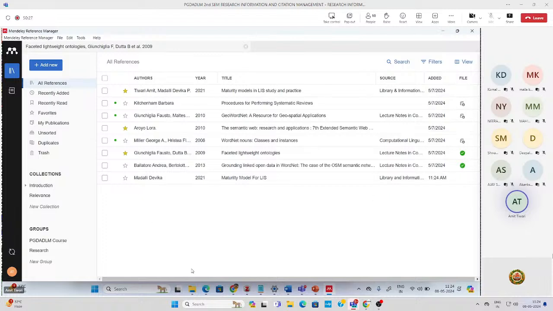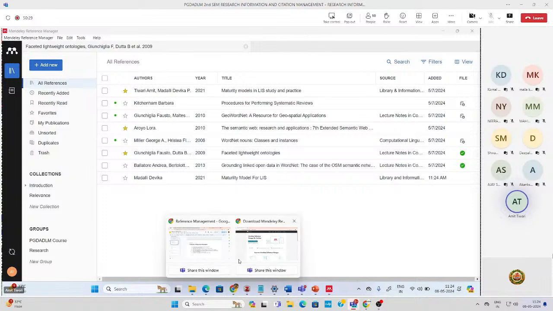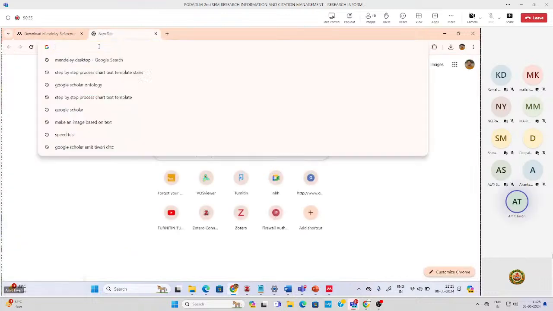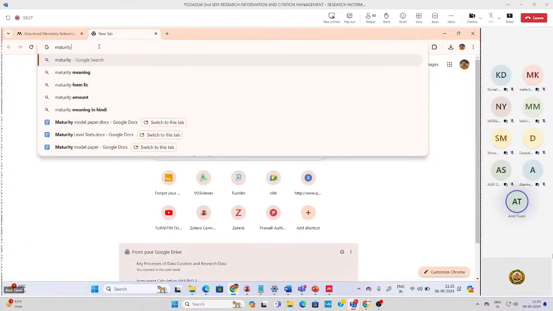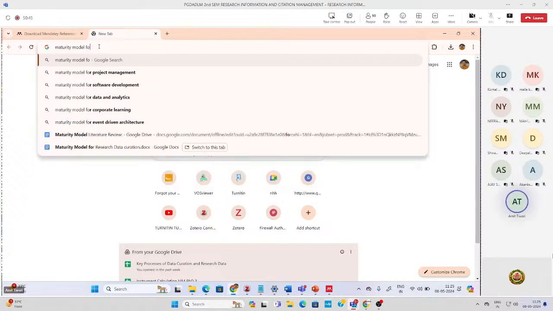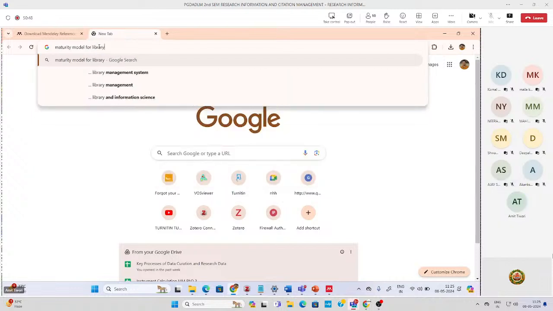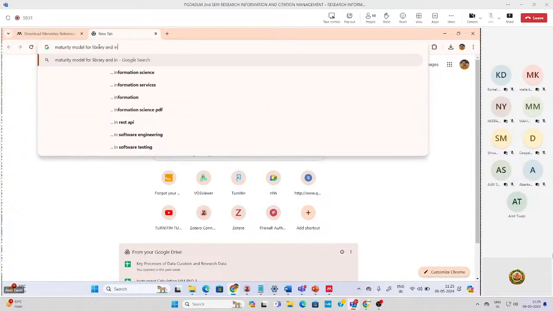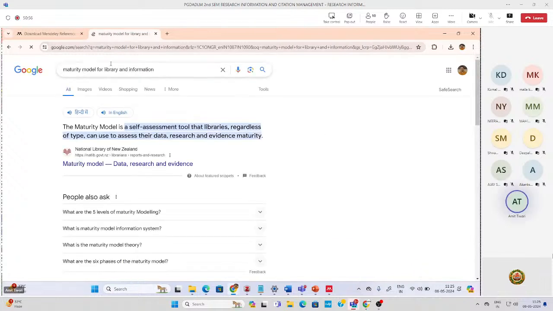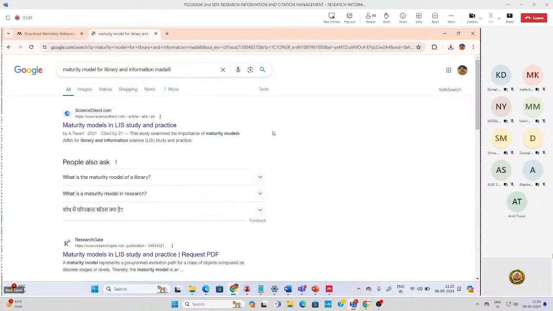In addition to that, you can simply go and search for the article and find its DOI. Maturity model for information signal protein modality. This is the article which I added.